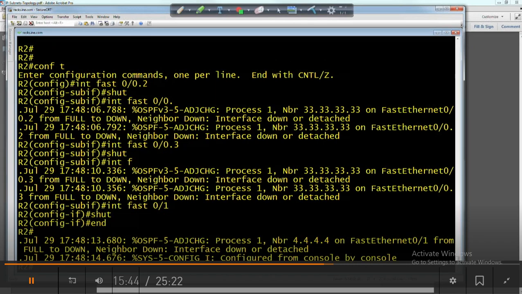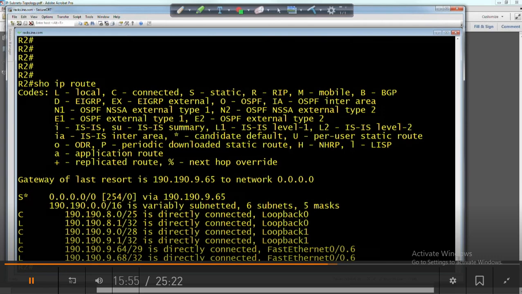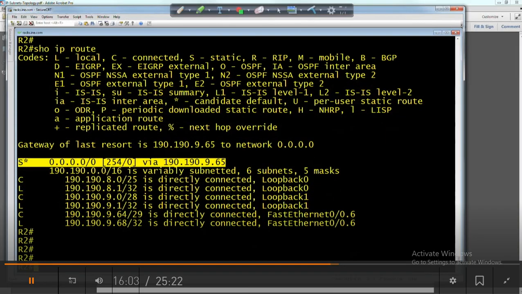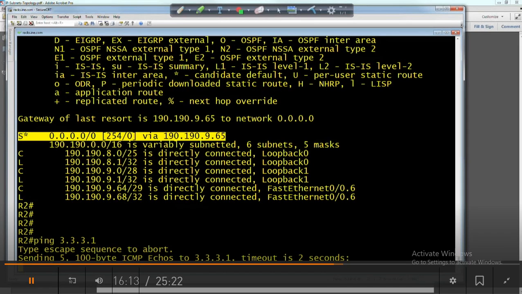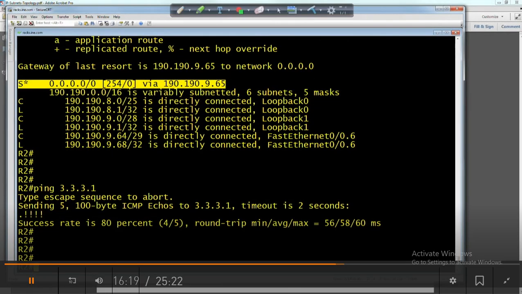Okay, so at this point he should have lost all of his OSPF routes because he's not running OSPF across that DHCP interface. So the only route he has is his connected routes and then the default route that was learned via DHCP. So at this point, he should be able to ping 3.3.3.1, which is router 3's loopback. There it is. Okay. Now we know that switch 2 is the default gateway.